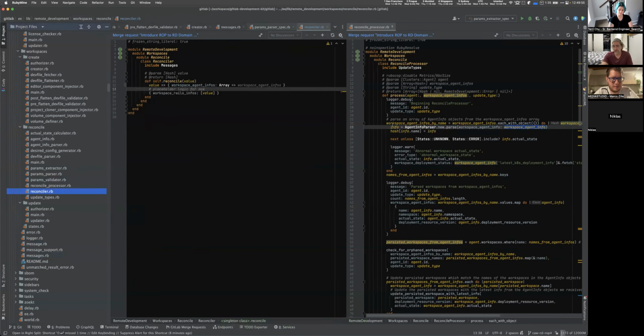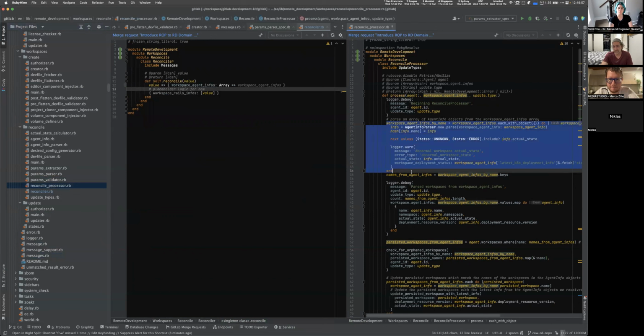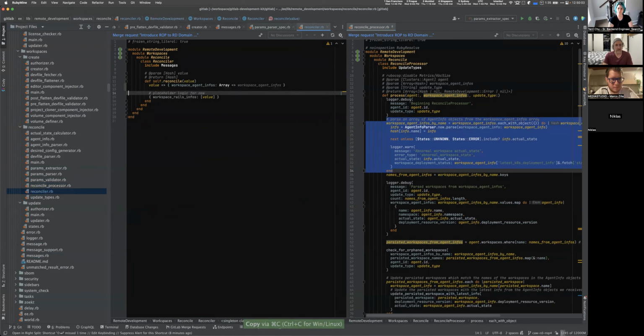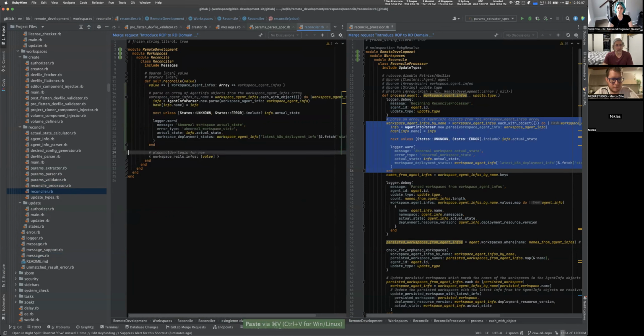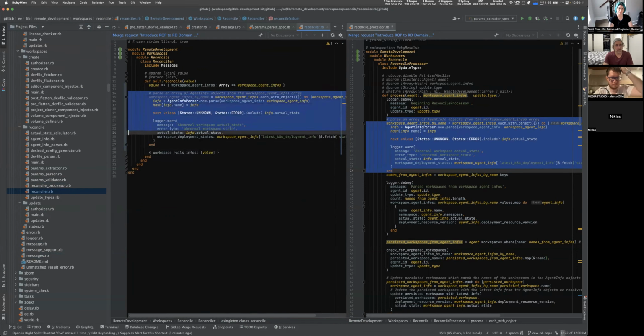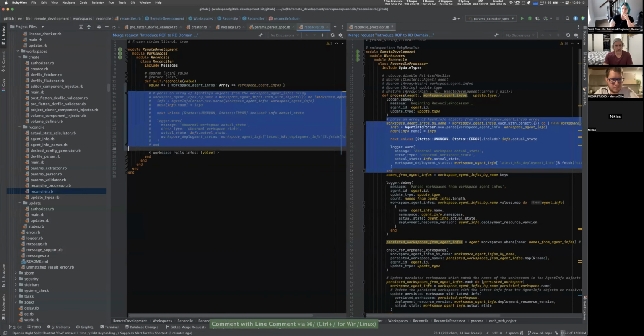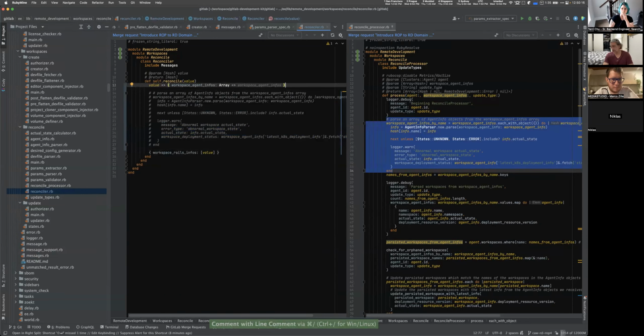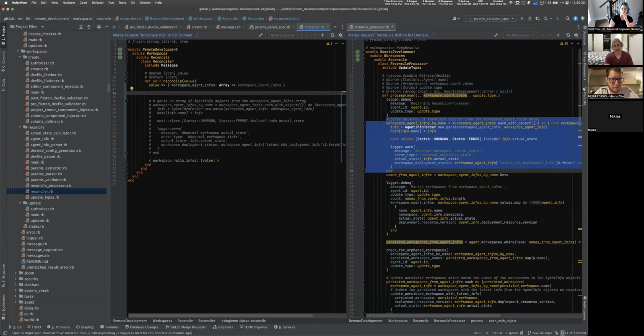I think the first, so we need to do this logic here. We can even throw it in here as a placeholder and comment it out. So I think the first thing we wanted to do is turn these into results. So map over the workspace agent infos.